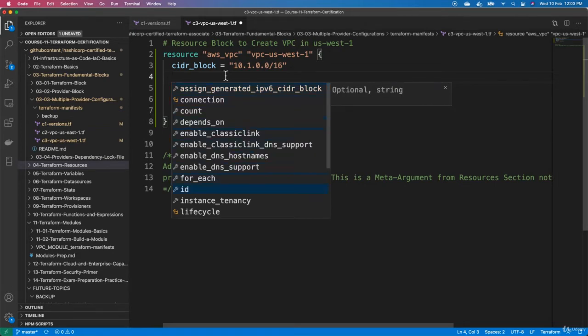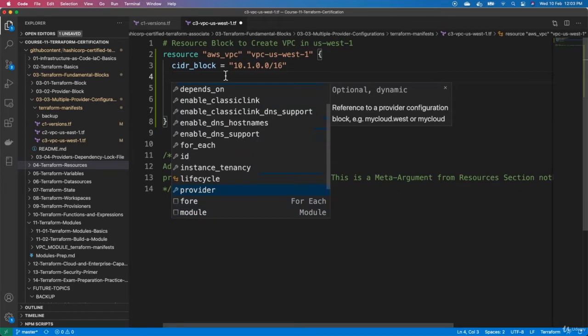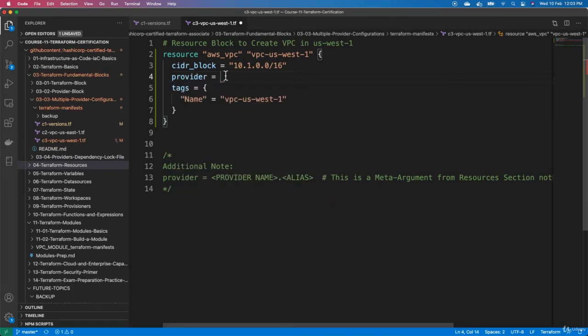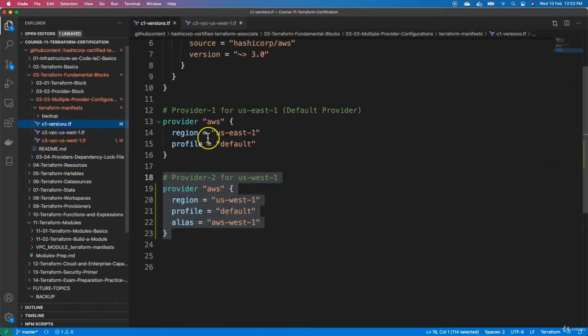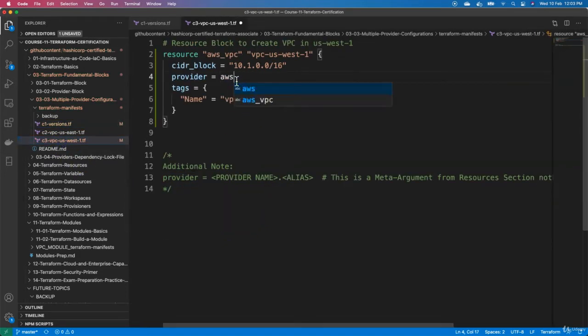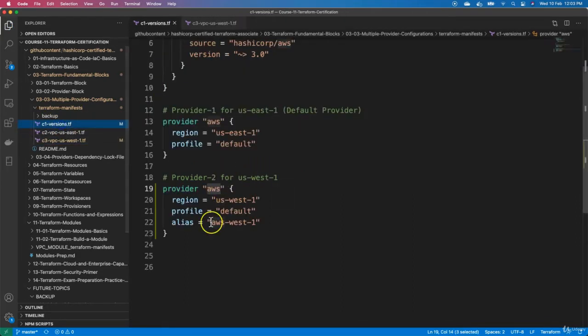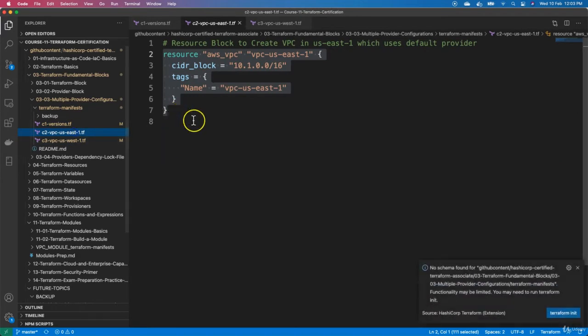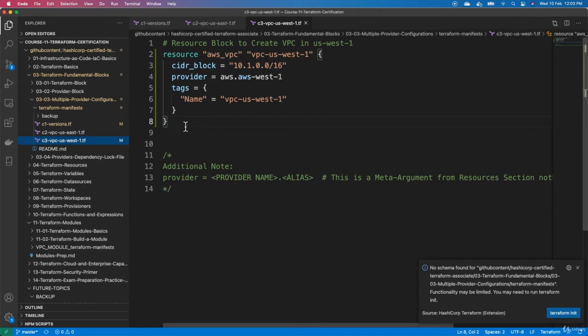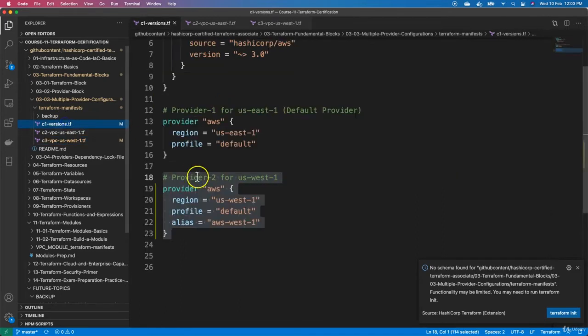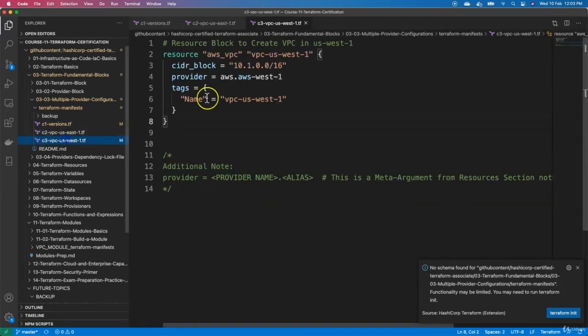Now the argument here is provider. Let's select the provider, and now here comes the thing: you want to reference that provider here. The provider is this one, aws.aws-west-1. Let's reference that. Now this completes the configuration of versions, the provider 2, and also creating a VPC in US East 1 as standard, and also creating a VPC in US West 1 using the provider you have configured here, which is provider 2.